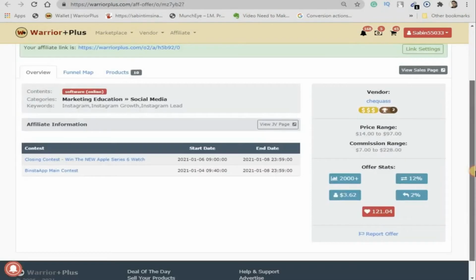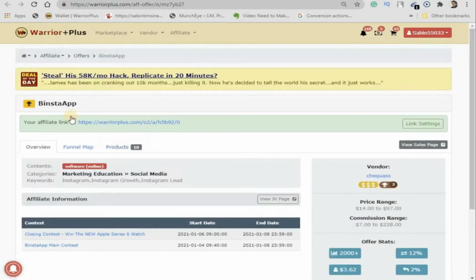Okay, you can choose an affiliate offer that you want to promote. Among the offers that I have been promoting since 2021, one of my favorites was the Bingsta app. This is one of the high converting offers so far of the January launches, so you can also consider choosing the exact same one.